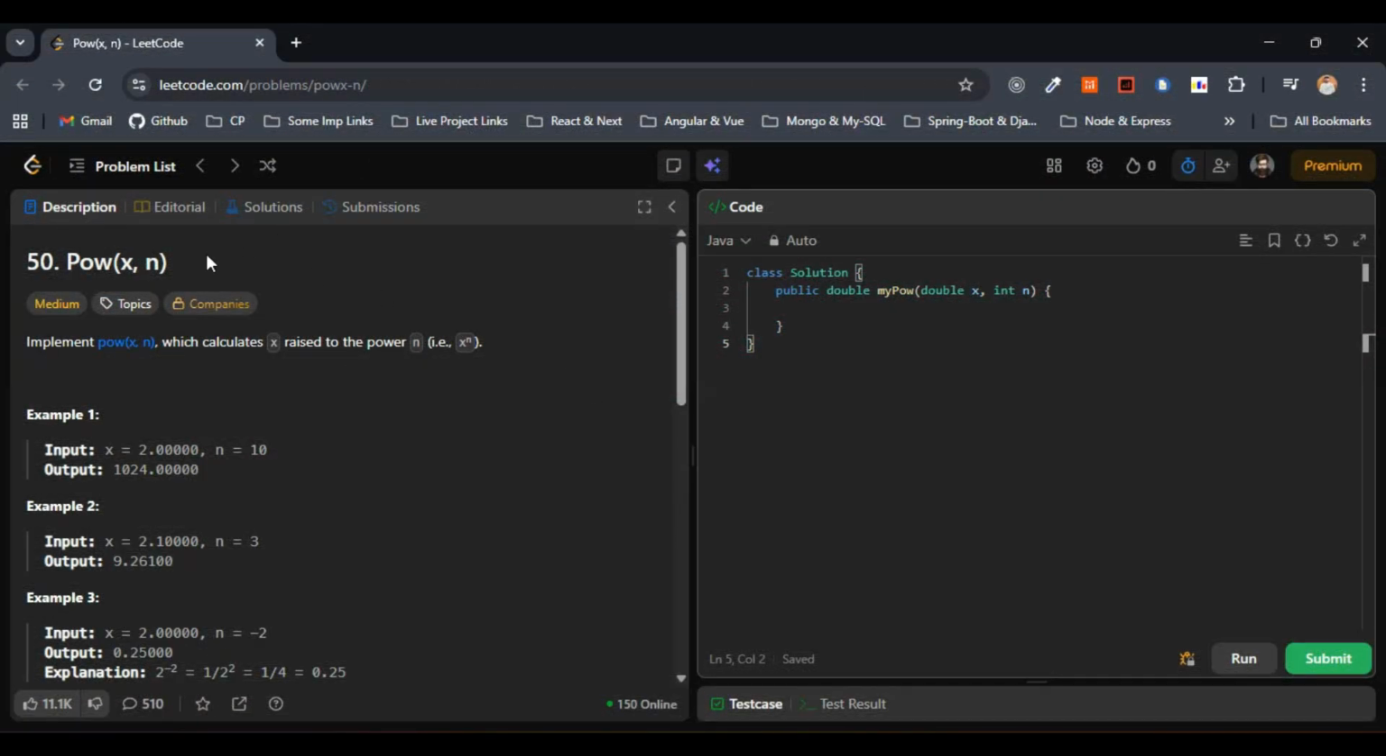Hello everyone, today let's solve problem number 50, Pow(x, n). Here we have been asked to implement pow(x, n), which calculates x raised to the power n, basically.